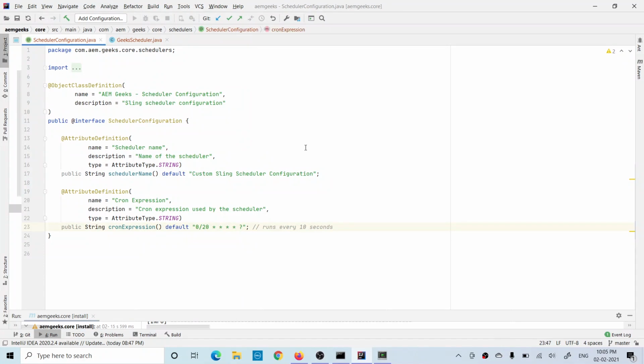So this is the cron job. Let's understand the cron job. By default, it's 20 seconds, what I gave. So basically you have to create the cron expression accordingly. If you want to execute the scheduler every 1 hour, then you have to provide a cron expression according to that. I'll show you how you can get this cron expression. First let me build it.